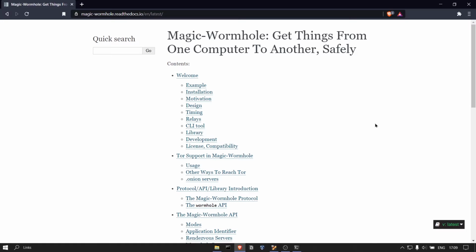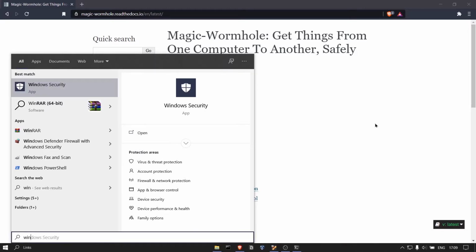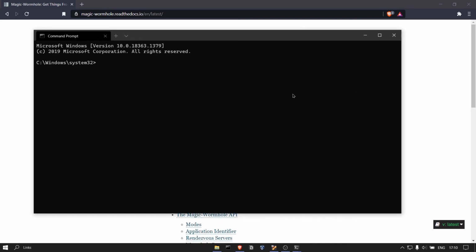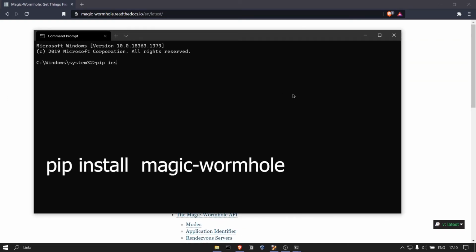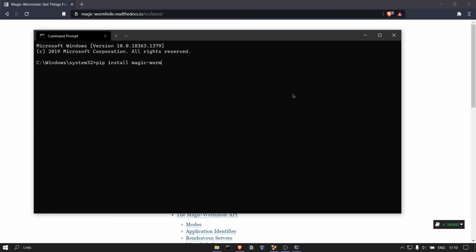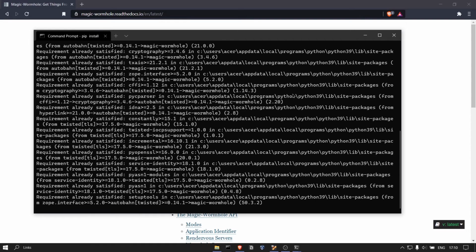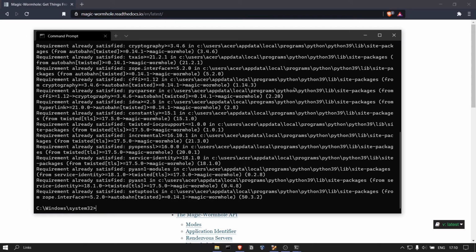For installing it, we should write pip install magic-wormhole. It will install Magic Wormhole in our system. I have it already installed.